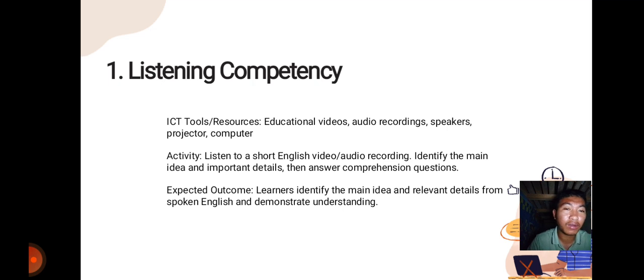So the expected outcome: students will improve their ability to understand spoken English, identify key information, recognize the speaker's main message, and respond appropriately to questions on what they hear.